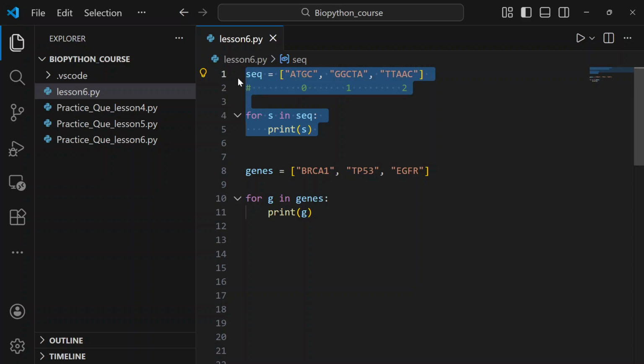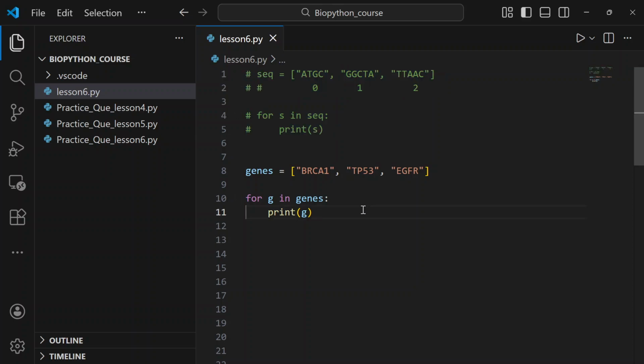Let's comment it for a second. Now our program is complete. We just have to click on the run button. But before clicking on the run button, let's understand what this program, or rather this loop, will do. When I click on the run button, what will happen?